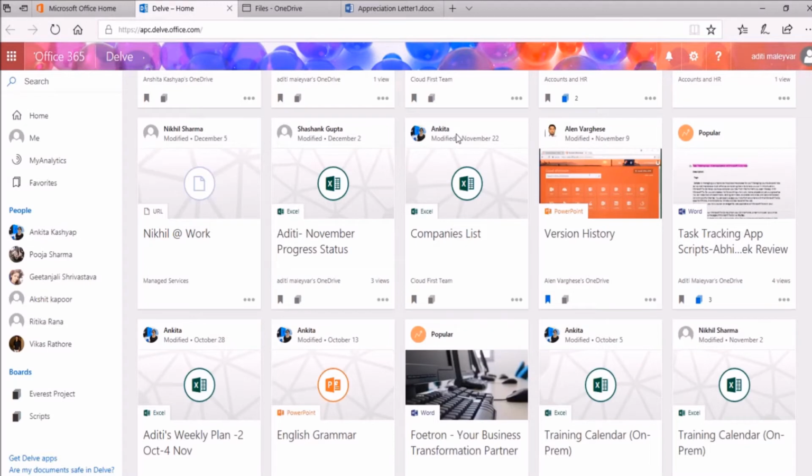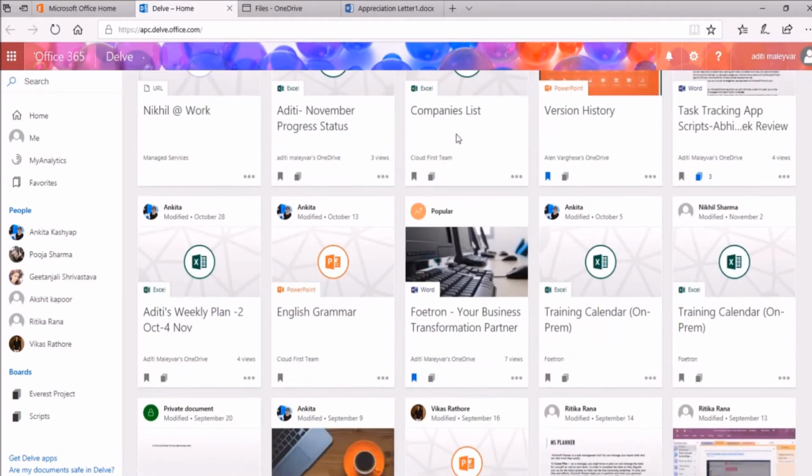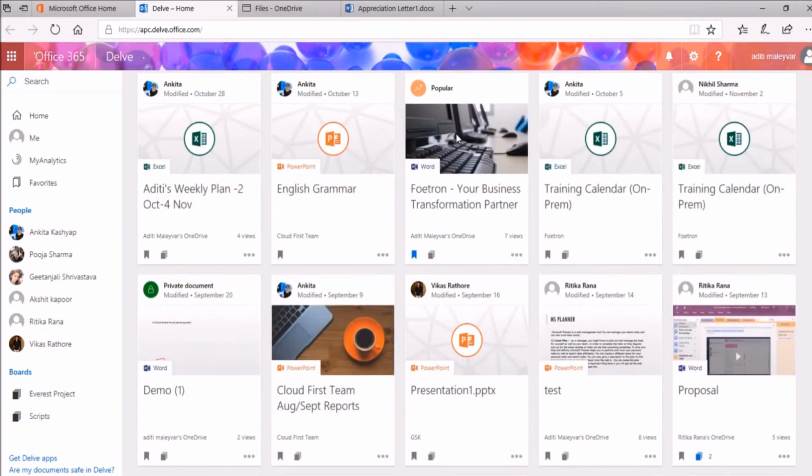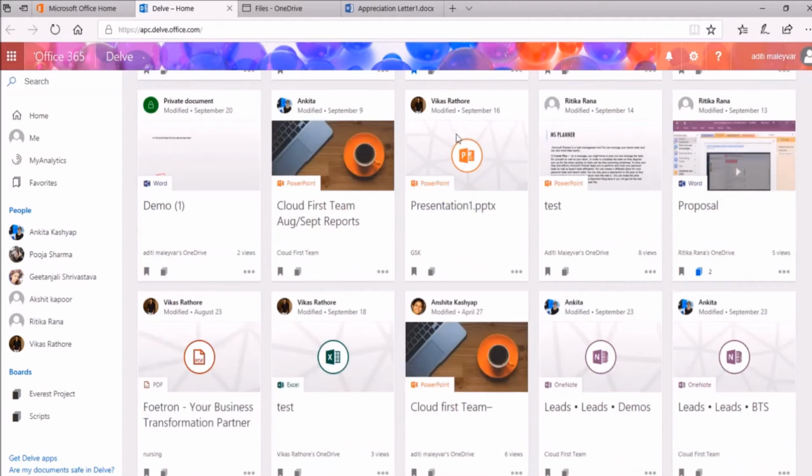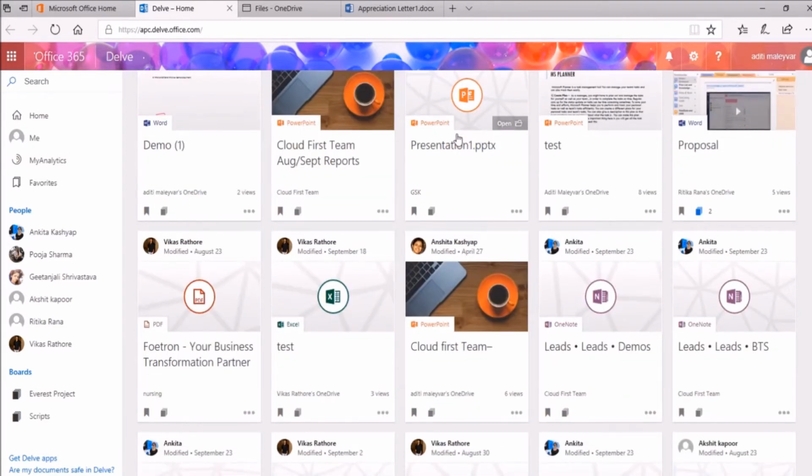Now suppose there is an appreciation letter from one of your customers on Delve which is most trending, and now as a manager you want to appreciate your team members for whom that letter was. So for this you tend to mail them, which can cause congestion in your inbox.